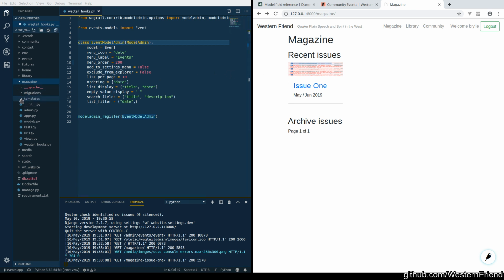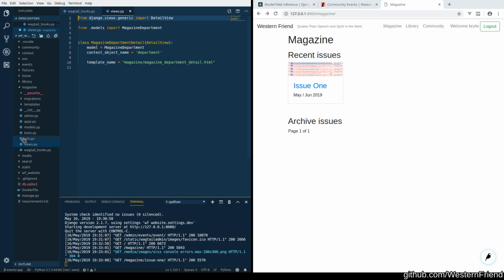So if we go to magazine templates, and I don't remember if I needed it to.